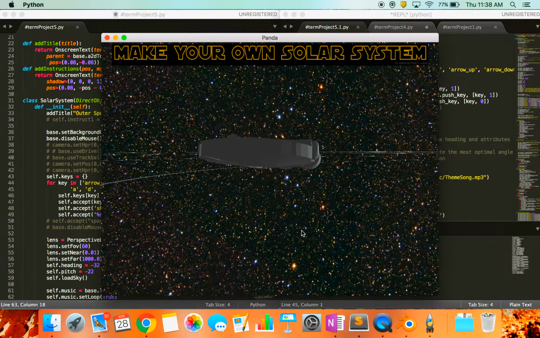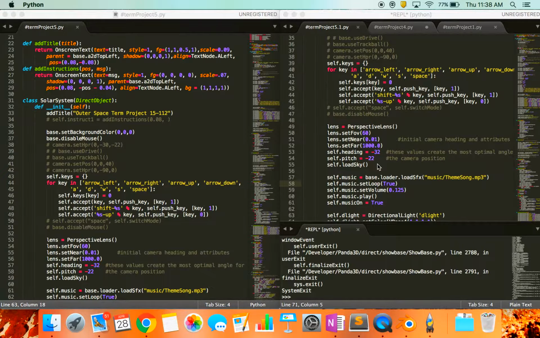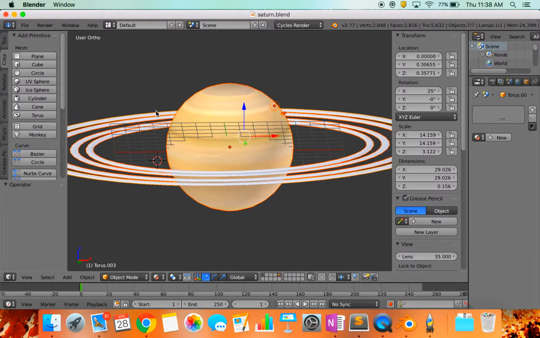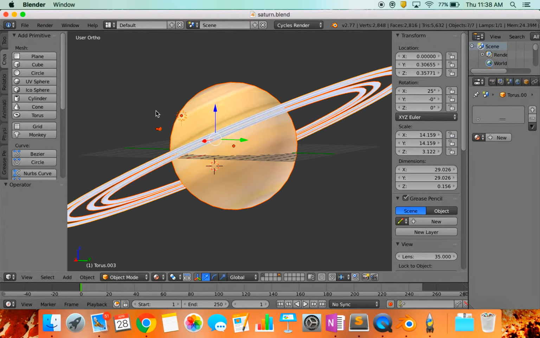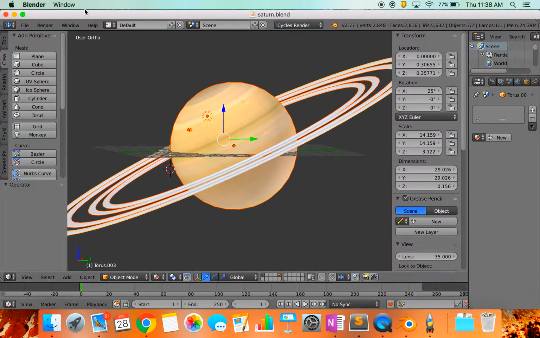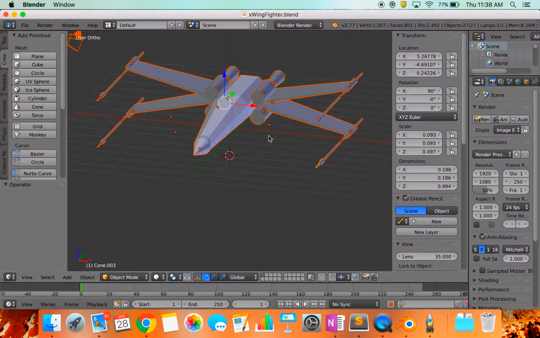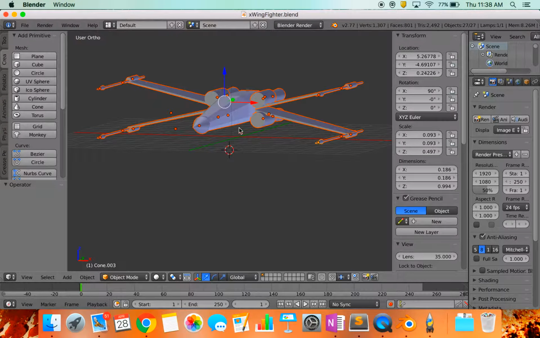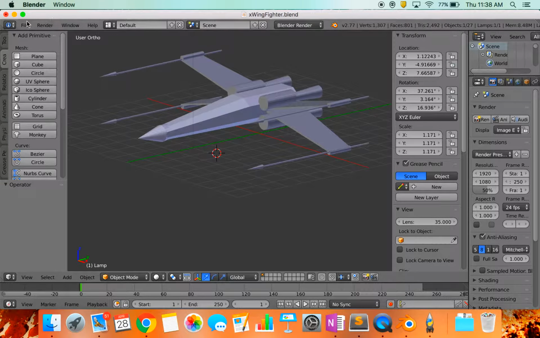Lastly, I'm going to show you how I created these models. So we're going to close out of this. And I created all of the planets in Blender. So here's Saturn, for example. I also use Blender to create the spacecrafts, and these are all done from scratch.